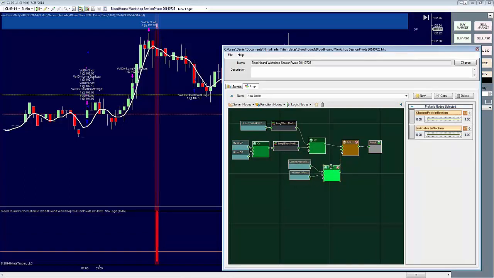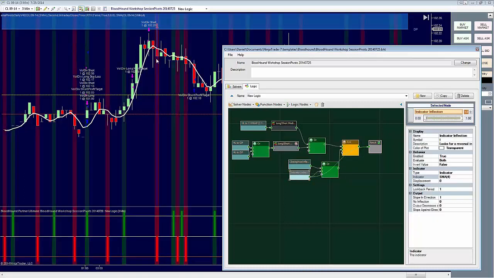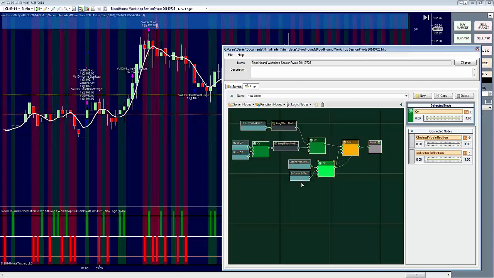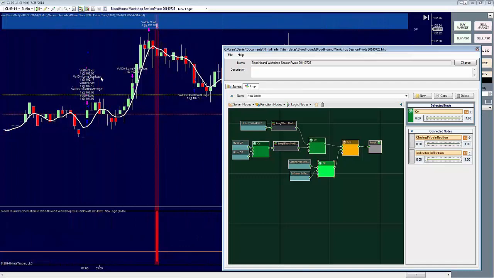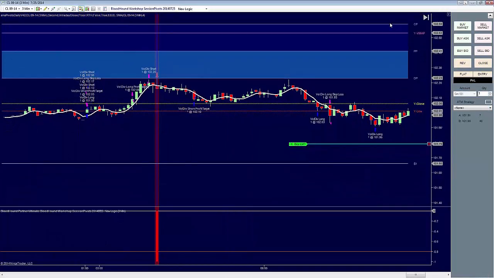So now the short coming from this SMA 4 inflection, it's inflecting down. I'm getting the short from that condition coming through this OR node. Remember, the OR node allows both conditions to come through. And there we have it. So there's a short from what's known as the pivot range. So this entire range that I've shown you, from the central pivot to the directional pivot, this is called the pivot range. So it's just the range around the pivot point.